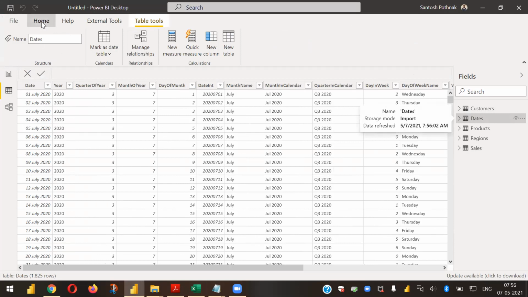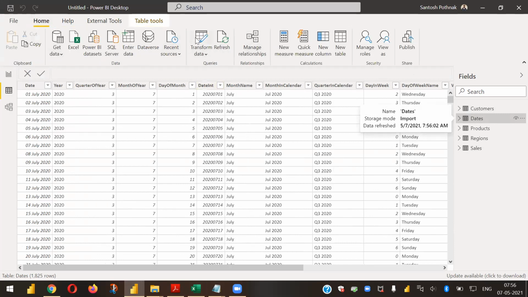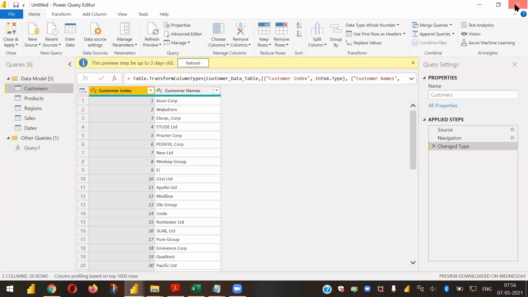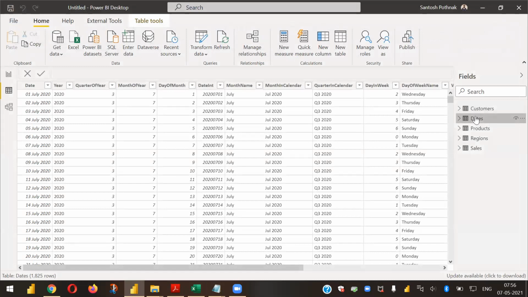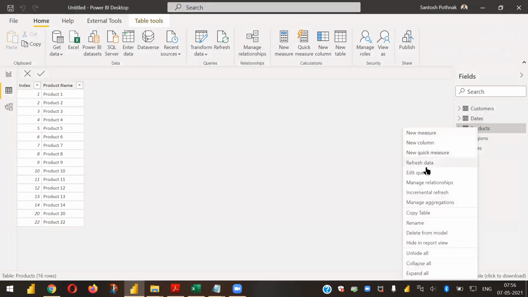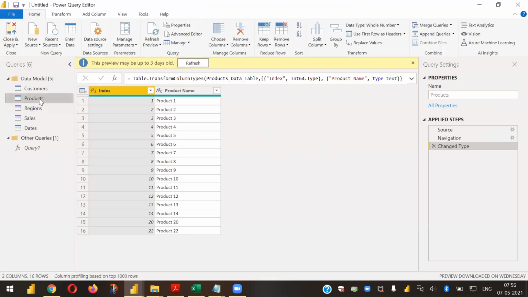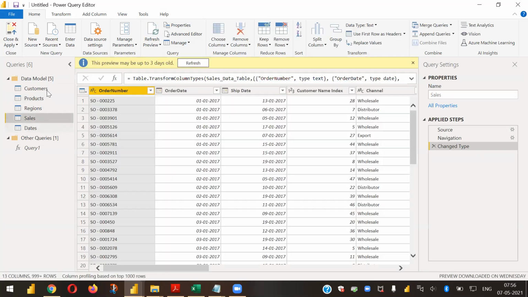You can always click on the home button and go back by clicking transform data to the Power Query editor like this. Or you can right click on a table. Suppose you want to edit this products query, right click and choose edit query. It also opens the Power Query editor, navigated to the products table, and you can do whatever changes you want. So this is the Power Query editor.